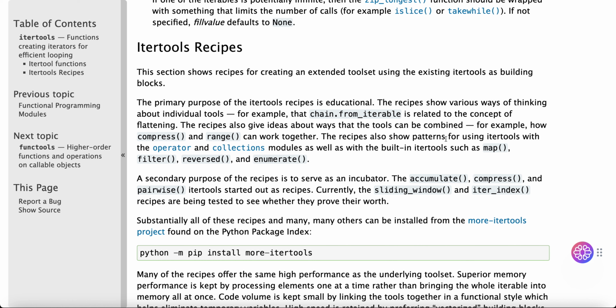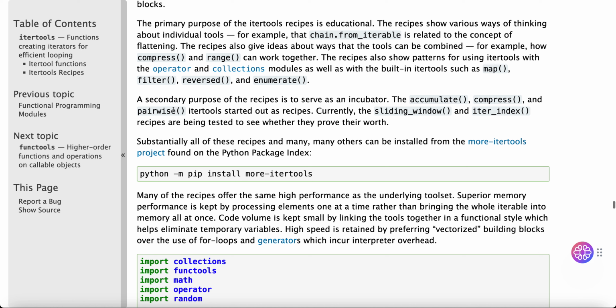The recipes also show patterns for using itertools with the operator and collections modules, as well as with the built-in itertools such as map, filter, reversed, and enumerate. A secondary purpose of the recipes is to serve as an incubator. The accumulate, compress, and pairwise itertools started out as recipes. Currently, the sliding window and iter_index recipes are being tested to see whether they prove their worth. Substantially all of these recipes and many others can be installed from the more-itertools project found in the Python Package Index: python -m pip install more-itertools.